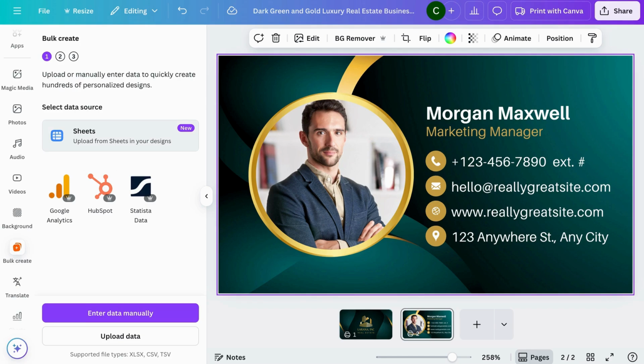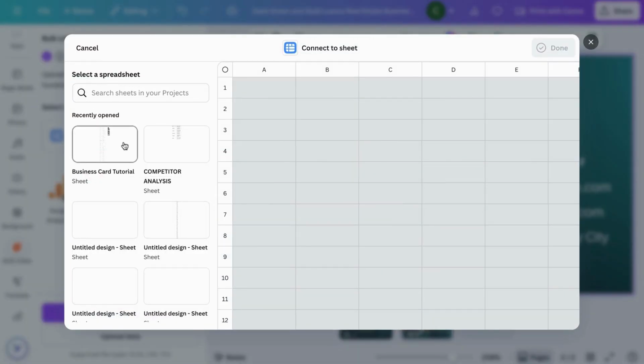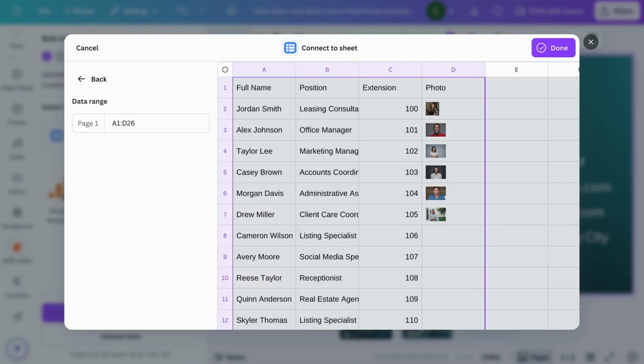So when I click Sheets, it'll bring up the spreadsheets I have in Canva. So we'll click the one for this tutorial. And as you can see, it automatically fills in all the things we'll be adding to our business card. It was too much to add photos for every single person, so I just added images for the first 6 employees. And then if all your information looks good, you'll click Done.